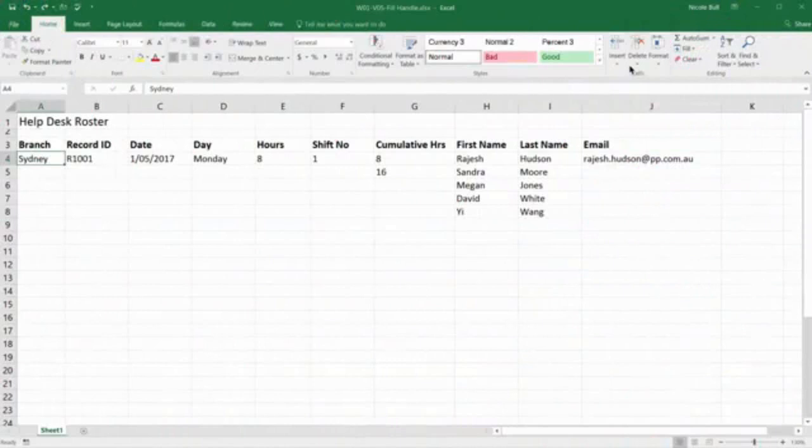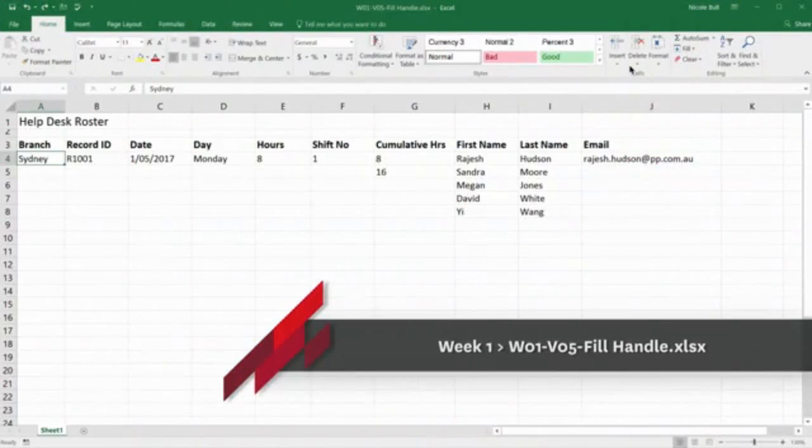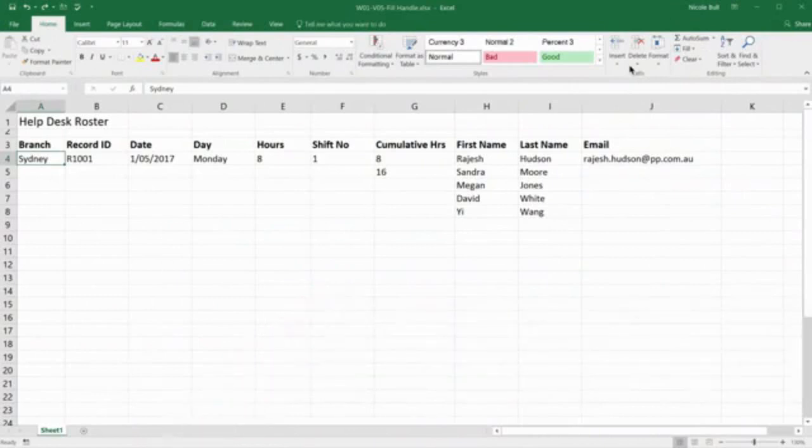Sean is starting to feel a lot more confident about his Excel skills, and that's just as well because he's been given his first assignment. The boss has asked him to complete the help desk roster for the next 2 weeks. One of the tools that can help a lot with this is the fill handle.